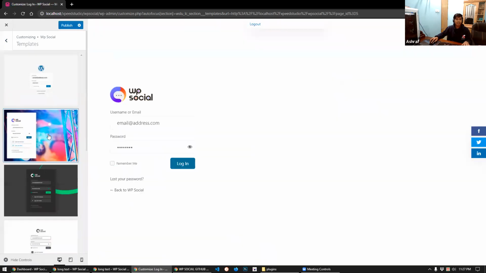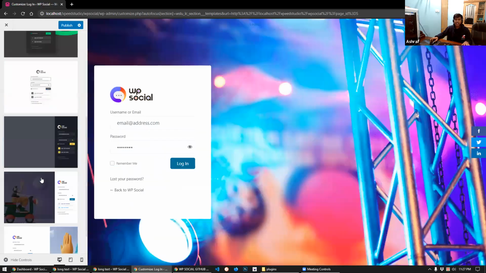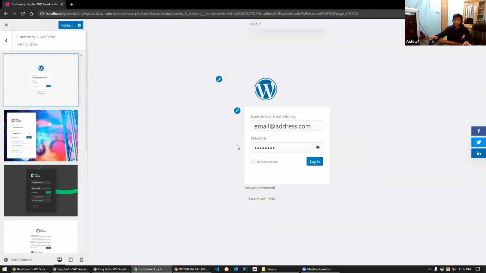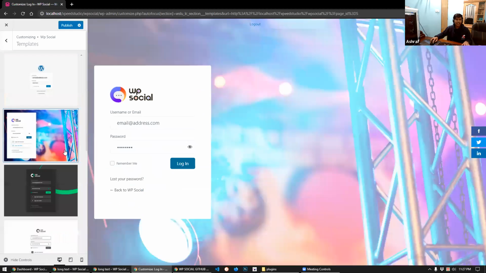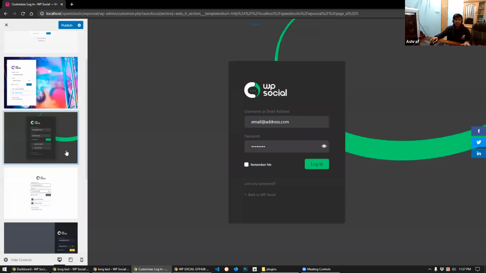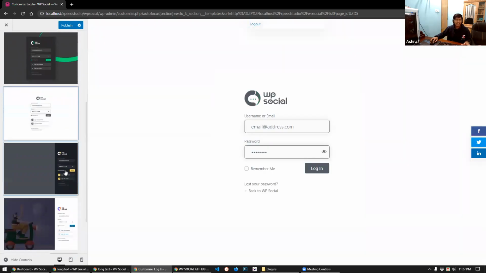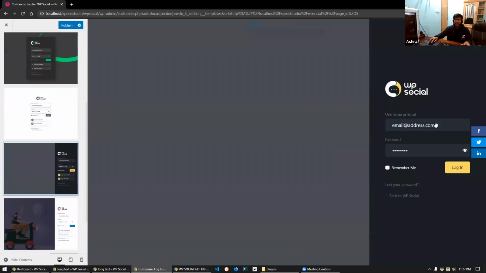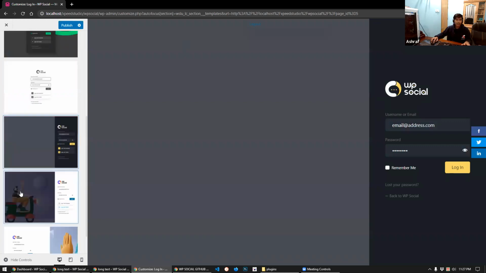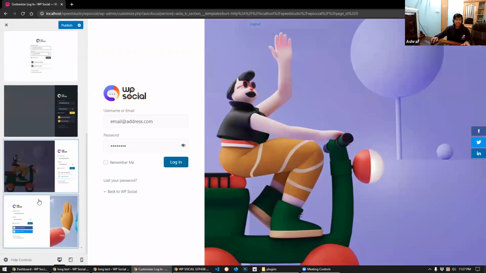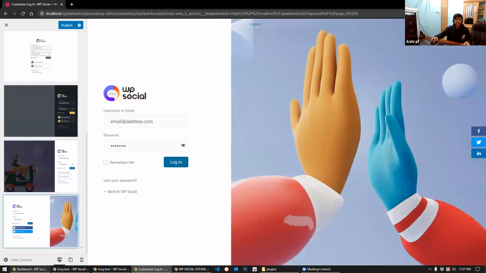You'll find around 6 to 7 different types of ready-made designs, like this one. This one is the default one that we know. We have seen it. This is the first one. And this is the second one with a bit of a dark version. And this is the completely white version. And this is a dark version, simple one. This is another one.